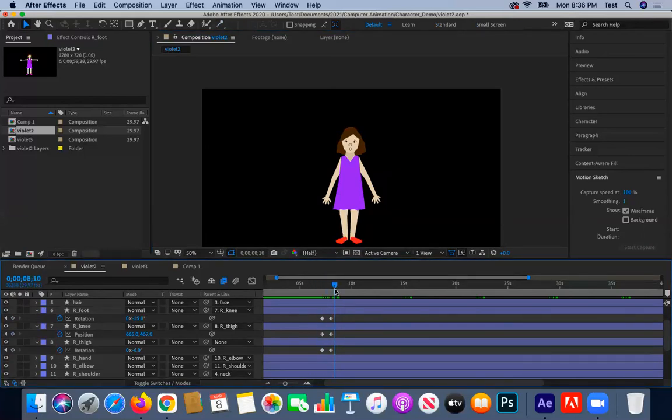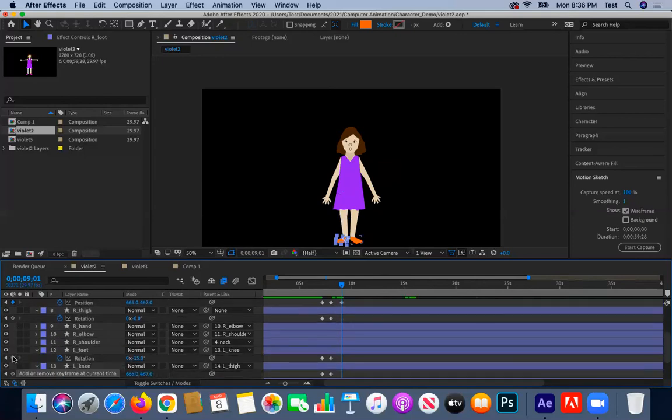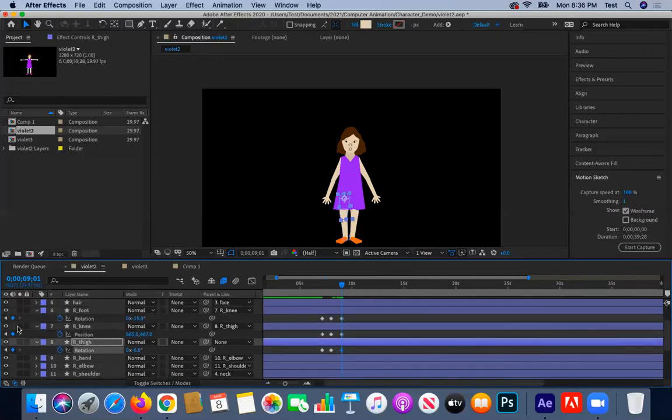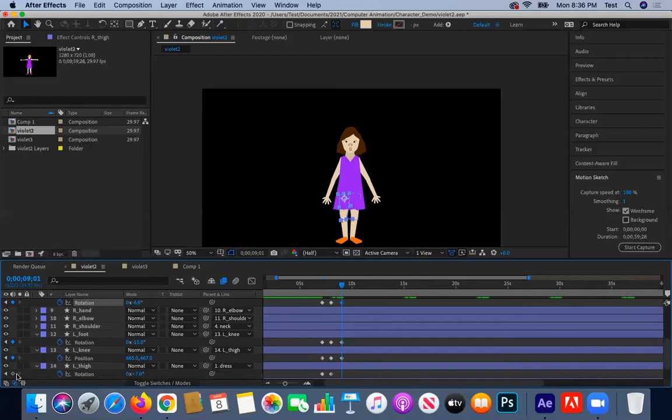And now here, I will stretch those knees back out. Let's again, maybe I'm going to key the position of the knees and the feet. Let's key all these positions, the thighs as well. And then only a couple seconds later, let me rotate the thigh out.